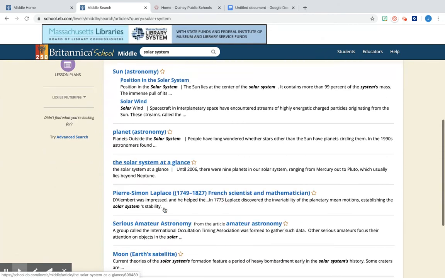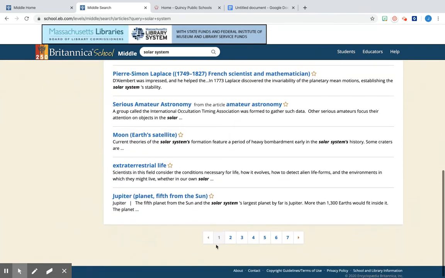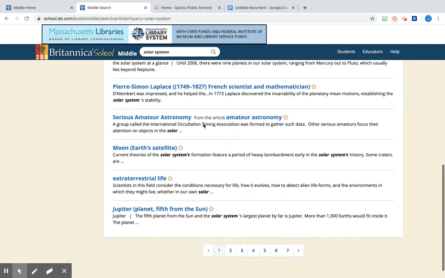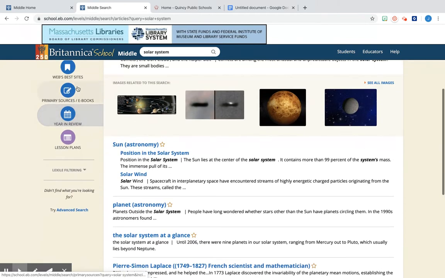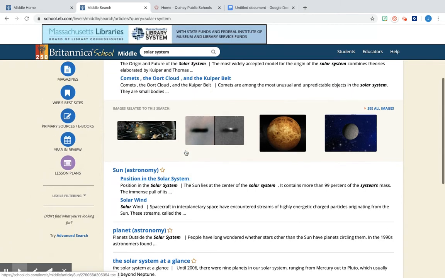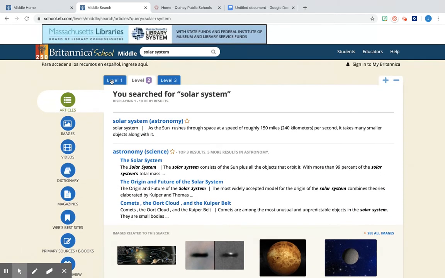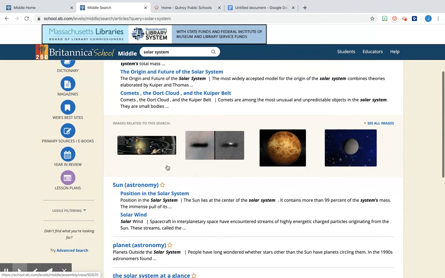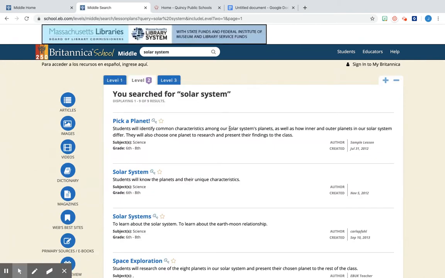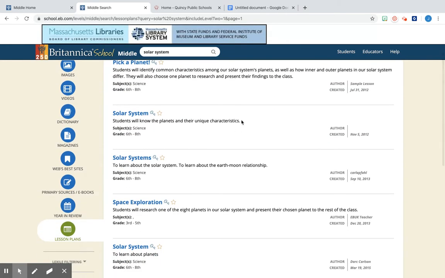You'll see many entries appear for solar system. And on the left-hand side, you can filter your search by Lexile rating if you wish. There are also a lot of different levels at the top of the page that you can choose from. Another great feature is the ability to access lesson plans. These lesson plans show a brief description, when it was created, and what grade it was designed for.